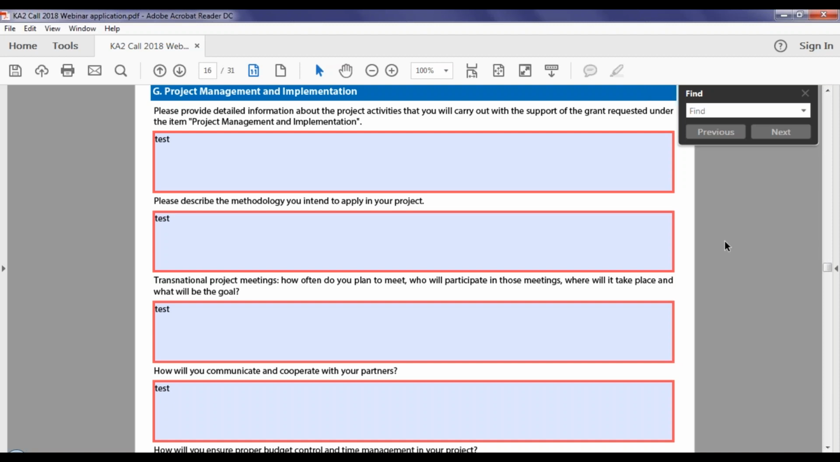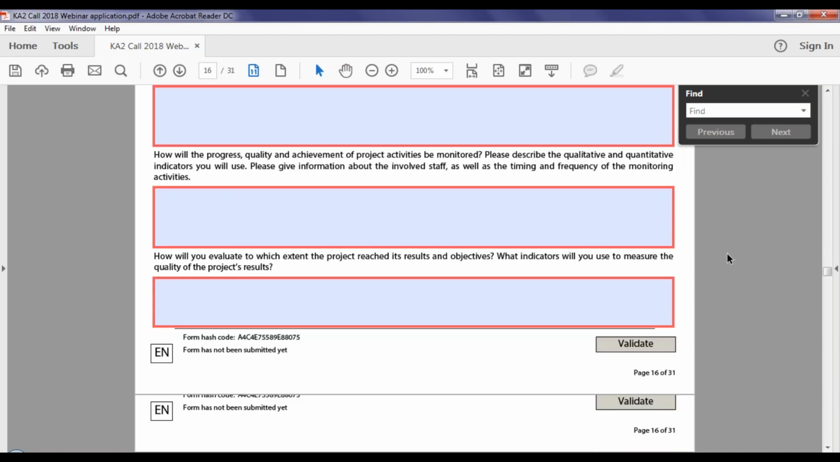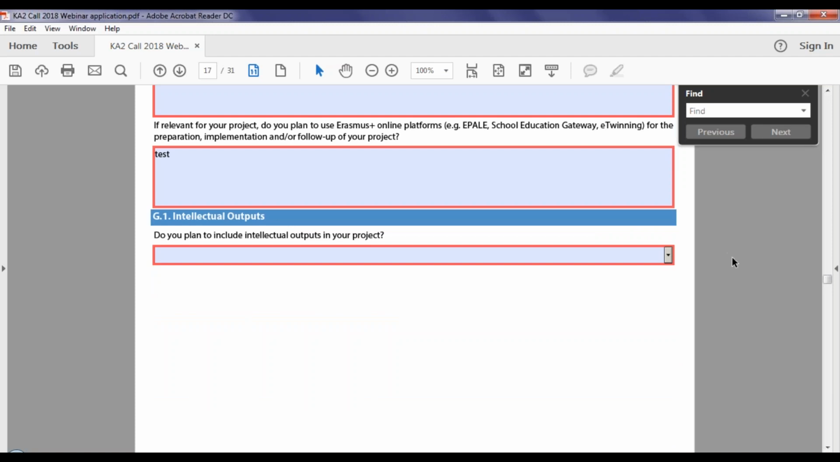I will cover the project management and implementation heading in more detail a little later on, as there are aspects which feed into the budget section. It is very important to bear in mind that the data here will need to correspond to the data in the budget section. Otherwise, you will not be able to validate or submit the e-form. I'll now scroll down to section G.1.